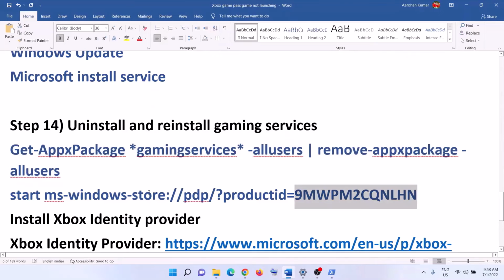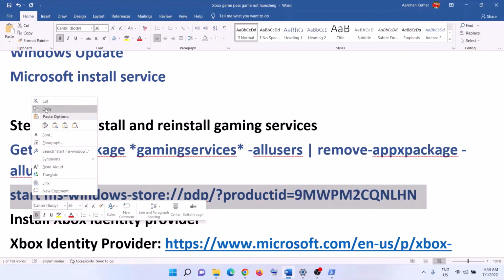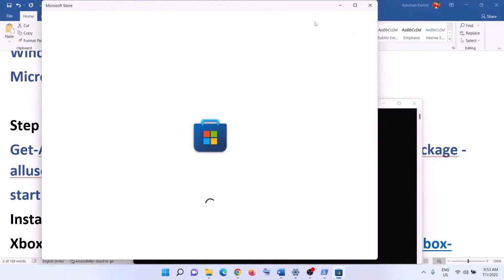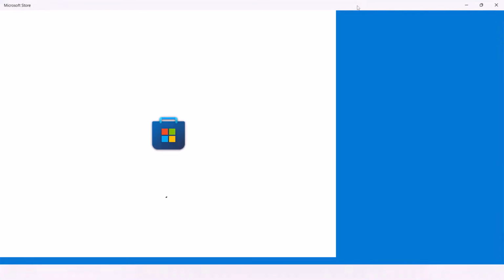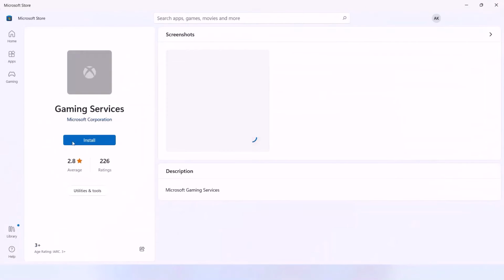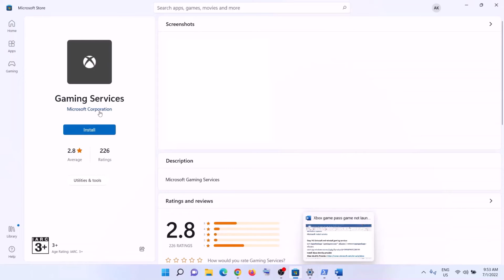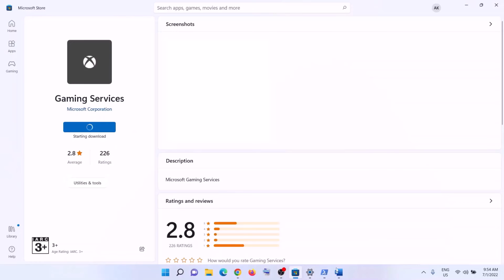Now after this, on the same window, copy this command, paste it over here, hit the enter key. Now this will open Microsoft Store on your computer. And then you will see the install option to install gaming services. So click on install, click on yes to allow. Now let the download complete. Now once the download is complete, you can launch the game. So after the installation, launch the game.